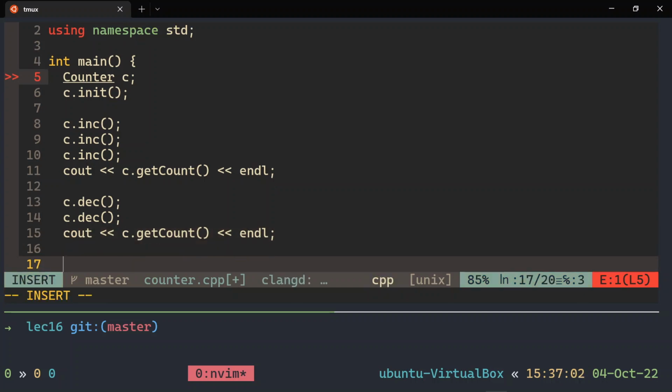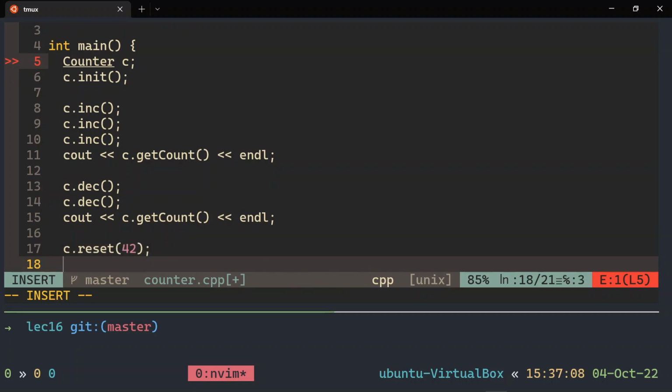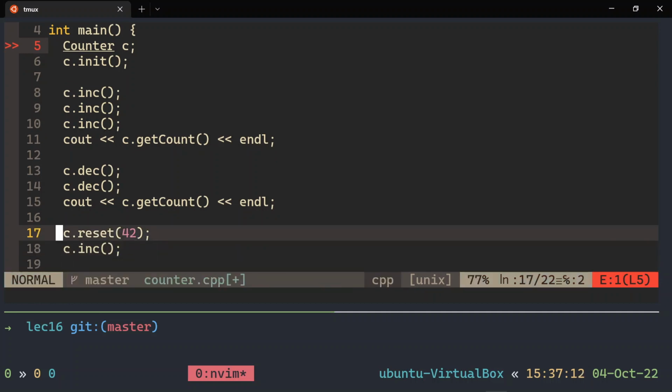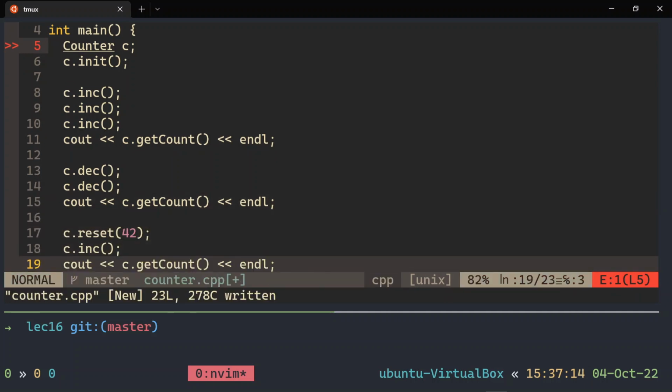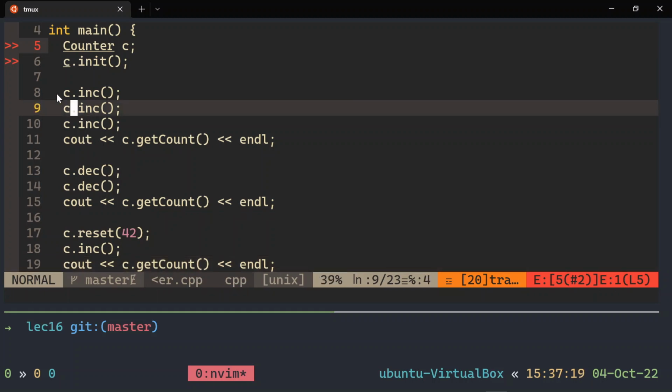Okay, then like a reset method should be like c.reset to some fancy value, like reset it to 42 now. Put the counter at 42. Increment it 1 more time, and then it should be 43. Okay, so that's how I want to use this class that I'm about to make, this counter class. Does that make sense to us?